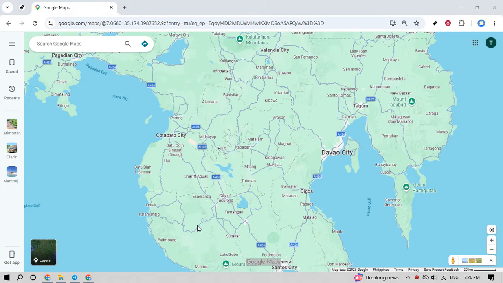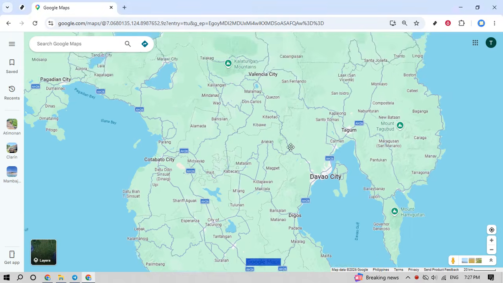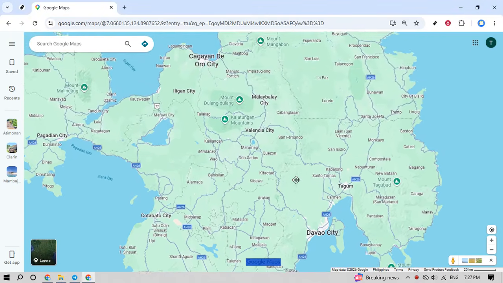First things first, open your web browser and head over to google.com/maps. This is your starting point for accessing Google Maps. Once the page loads, you'll see a vast map in front of you filled with roads, landmarks, and natural features. You can either zoom in or out or even search for a specific location in the search bar at the top left of the page.